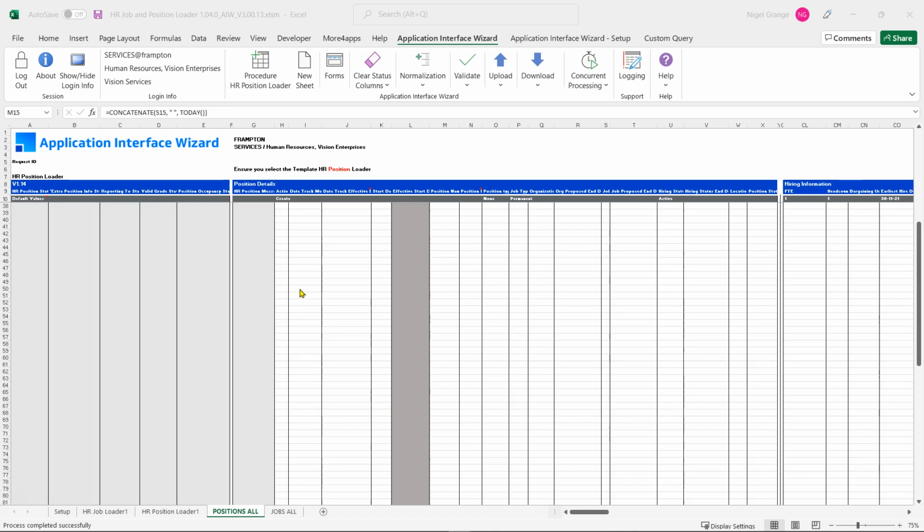In this session we'll have a look at the HR Position Loader template provided within the Application Interface Wizard. It provides the ability to create and update the positions that then can be uploaded into Oracle. It allows the creating and updating of reporting to, creation of valid grades and viewing of position occupancy for the existing positions if available.